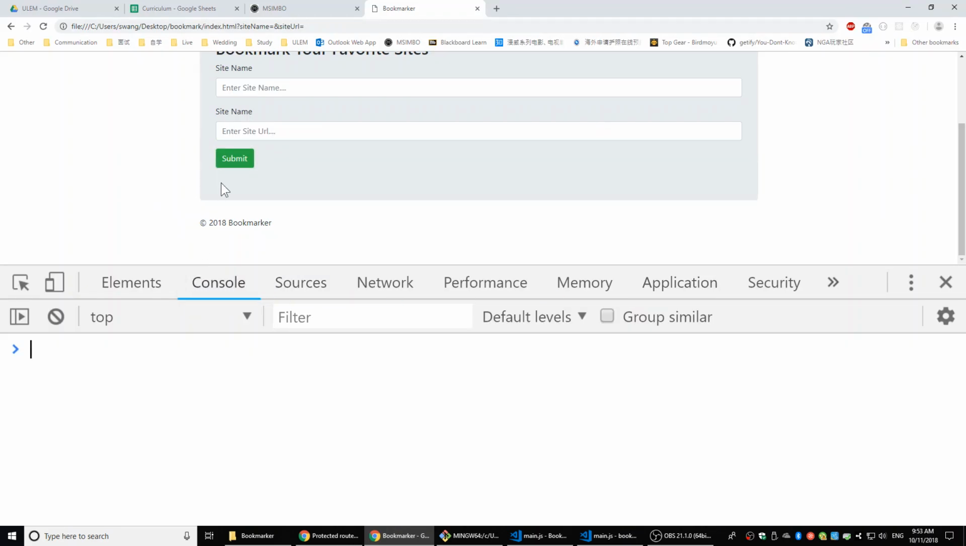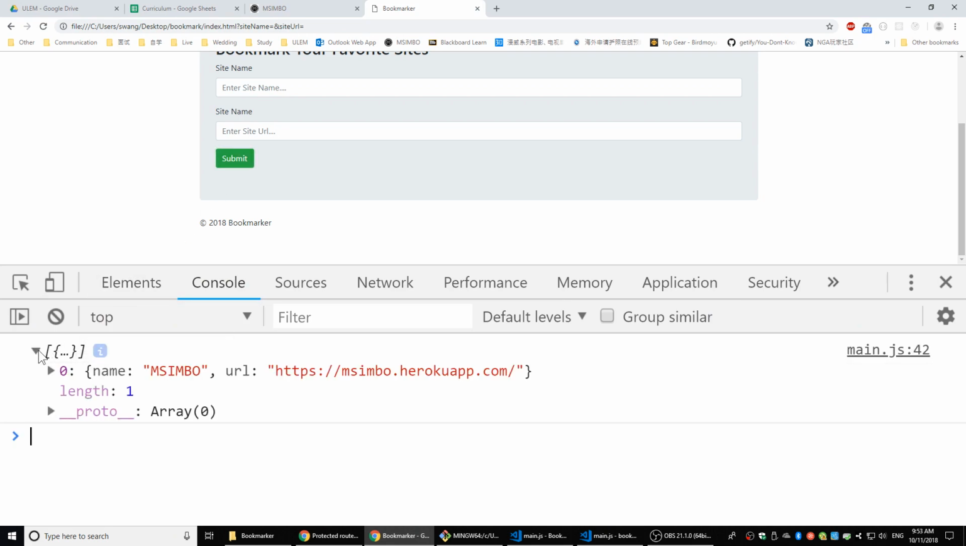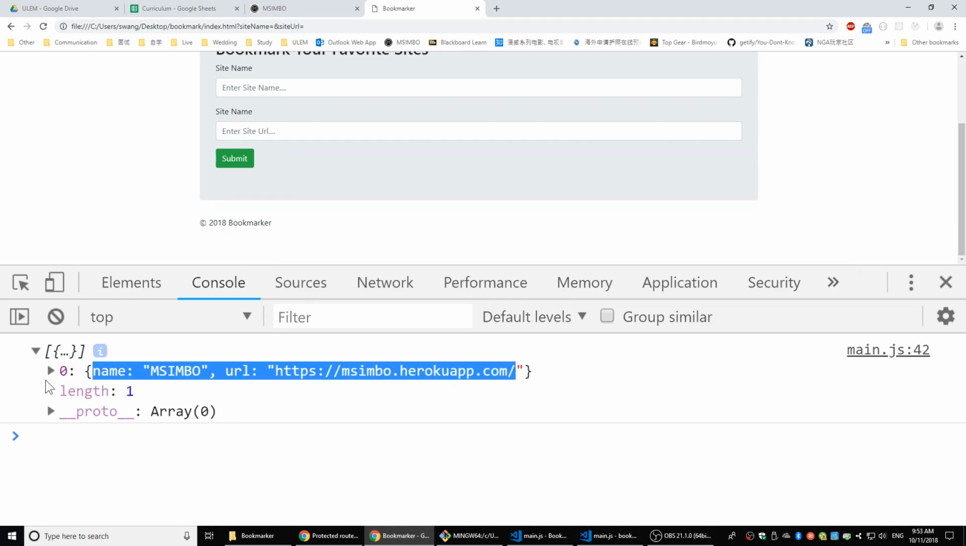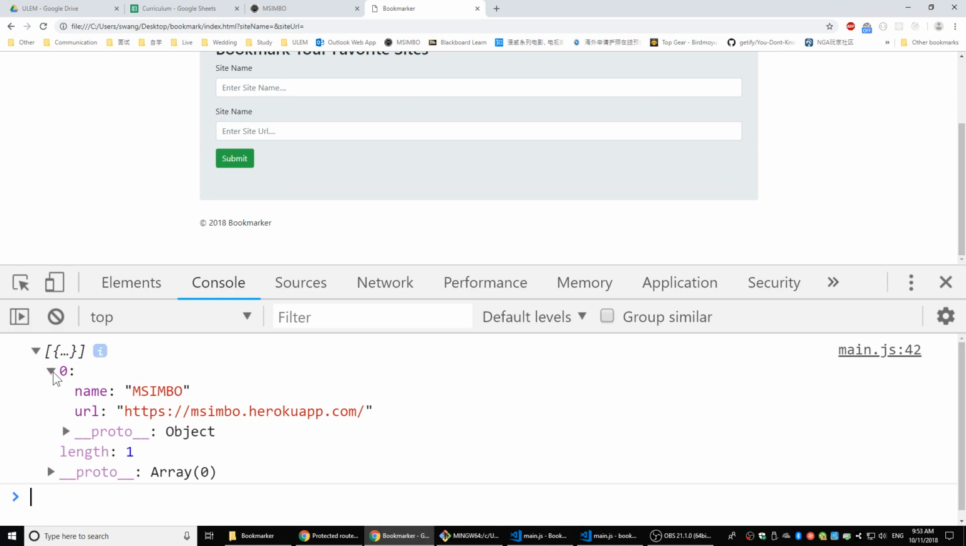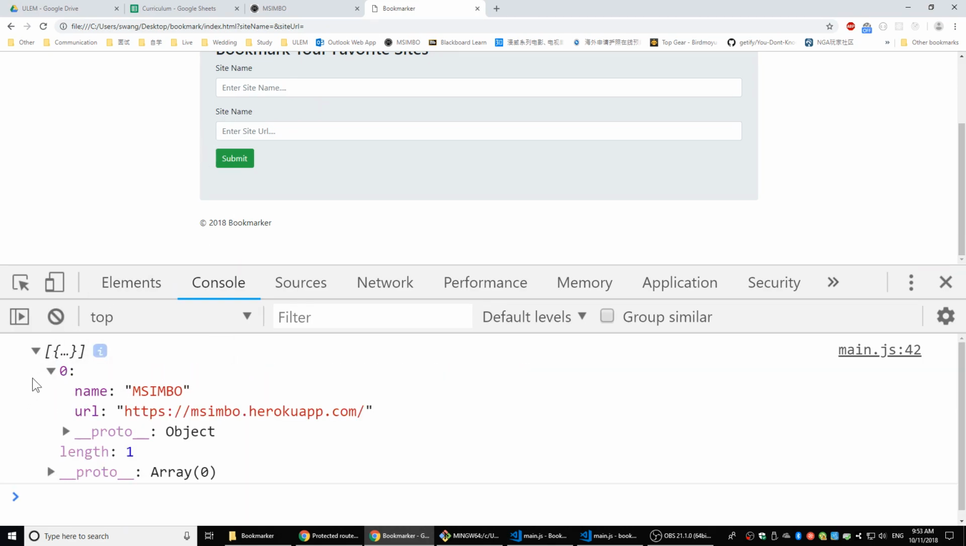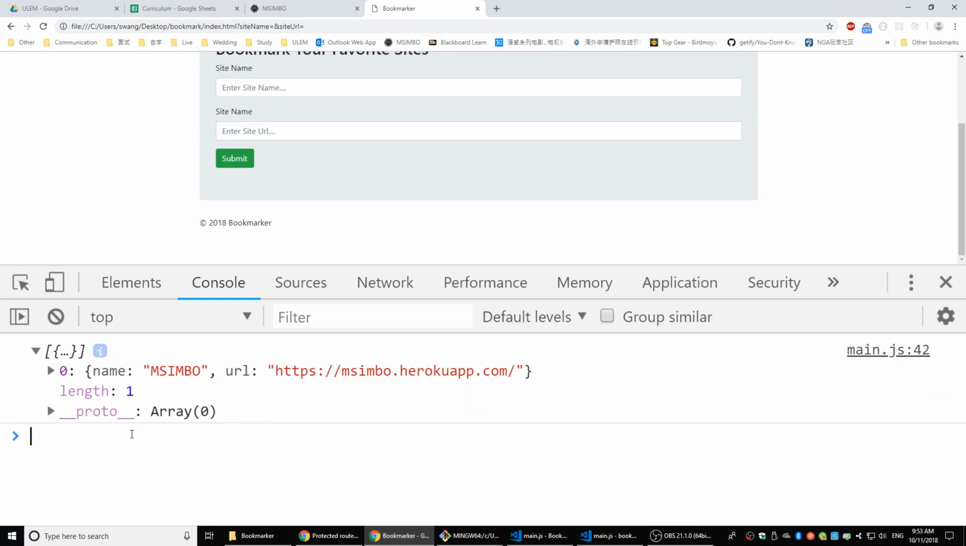So if I reload the page and submit, this is an array. The array only has one object, with a name and a URL in a pair. So it's easier for you to see it this way. Imagine if it were an object of arrays, it would have two arrays here, and it's hard to read and hard to handle.